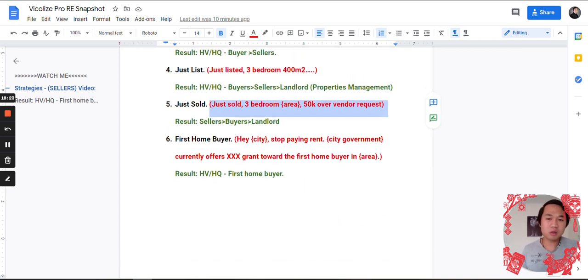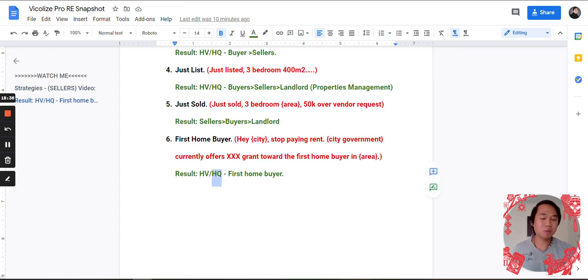So strategy number 6 is the first home buyer, right? That is probably the one where we get 50 cents to $2 per lead, because that is very, very high in terms of volume and high quality as well, depending on the questions you ask these people, right? So, hey city, stop paying rent right now. City government is currently offering XX grant toward your first home. So this is very, very country and area specific. Most in Australia, where we are based, we have a lot of government incentives toward the first home buyer.